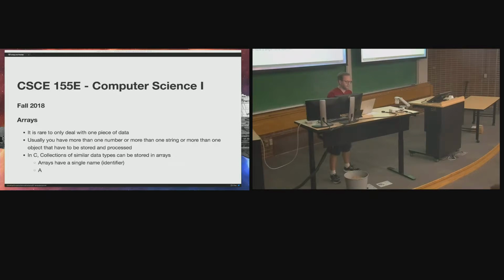And you can access individual elements. Each item in the array is called an element, and you access it using an index. An index is like an index card, right? You go to the index cards and you look for things. Oh, here's the index card corresponding to that thing or that book or whatever.